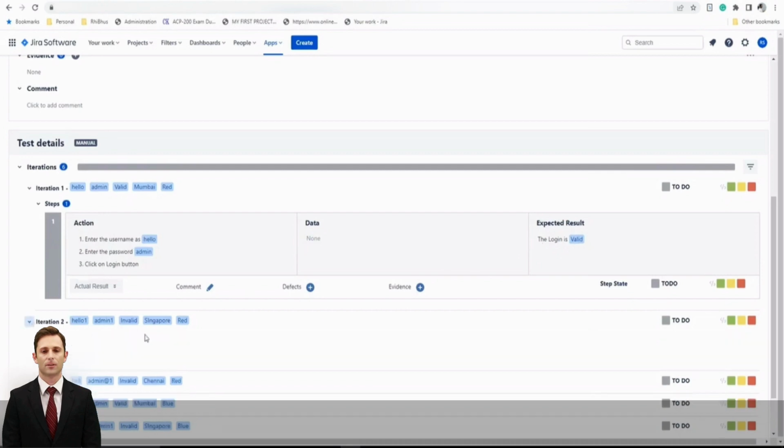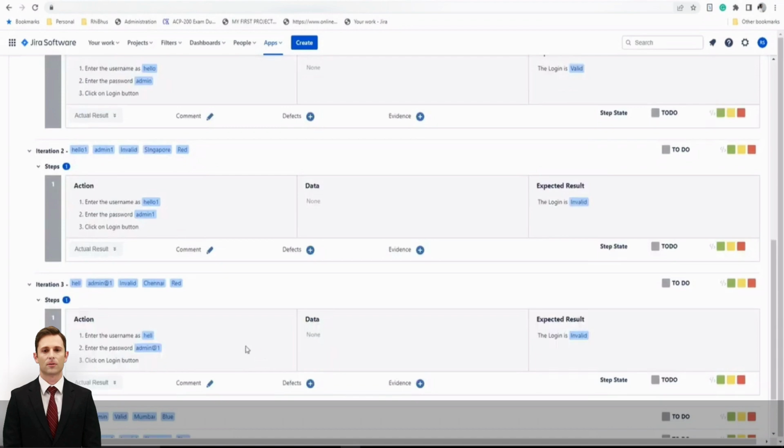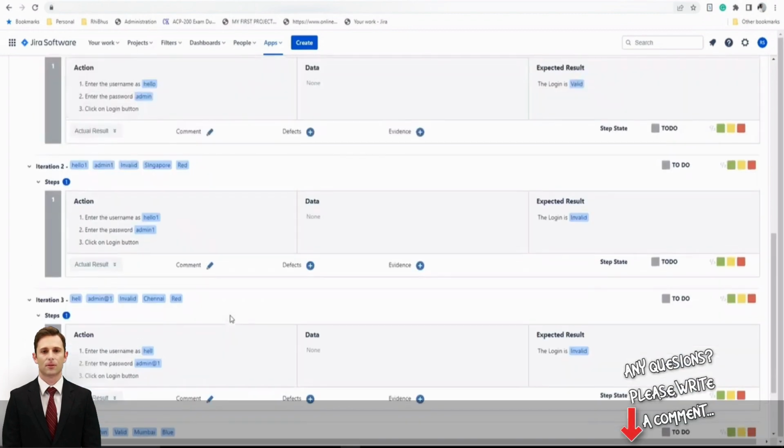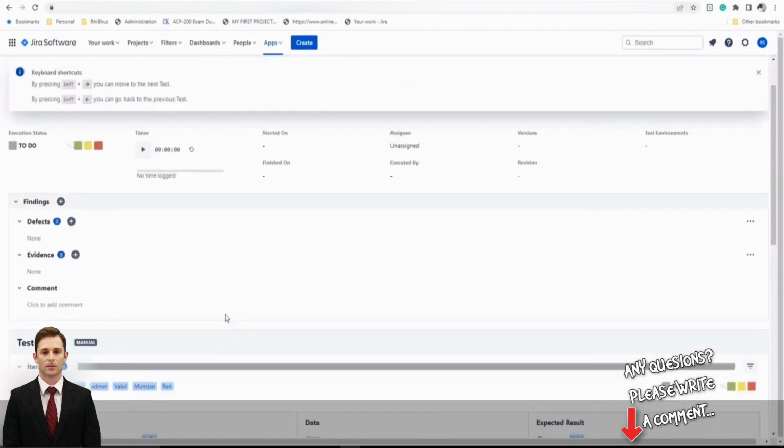Similarly, if I try with something invalid here for the second iteration, I'm trying with hello1, admin1, and the result is invalid. If I do iteration 3, you will realize that again, I'm trying with hello, admin@1 and the login is invalid too. So, all your iterations will be exactly following the number of iterations you would have defined there. The number of combinations of data you would have defined there will be automatically identified here and visible to you. This is how a parameterized test can be very well organized and created. Rest all pretty much remains the same.